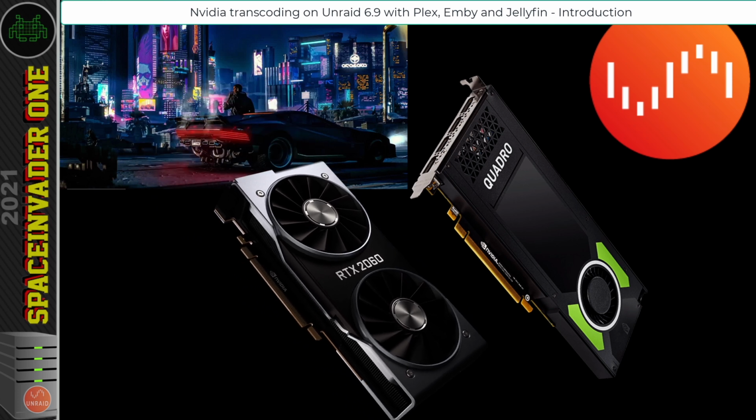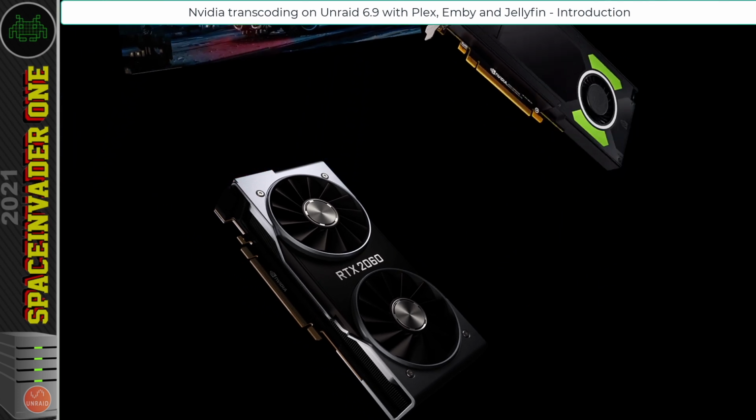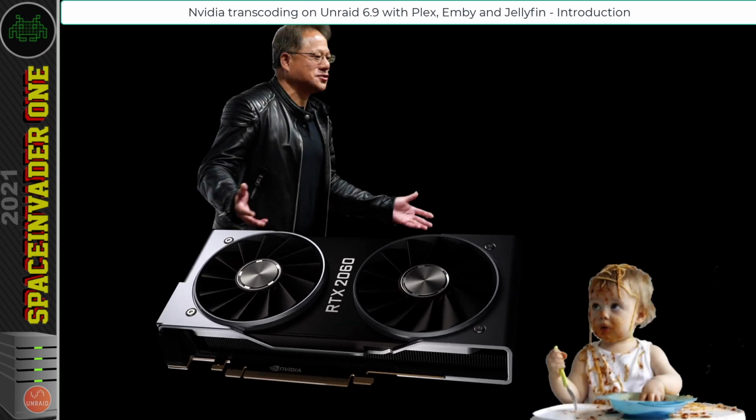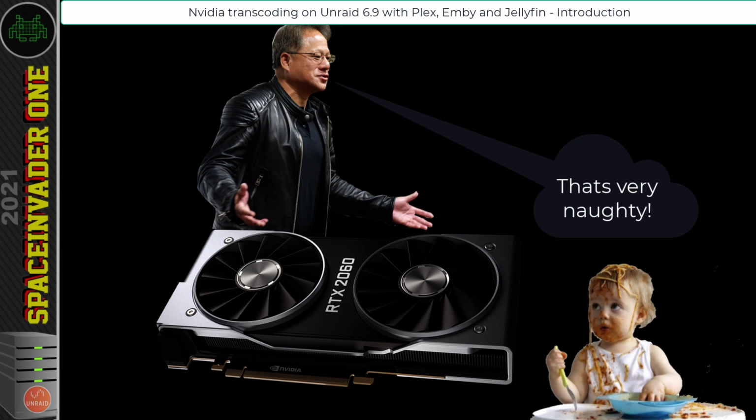Now before I go and make this video, I know there's going to be a lot of people out there saying, hey, you shouldn't unlock your card, it's not fair, Nvidia don't want you to do it, doing things like that just hurts the graphics card industry, blah blah blah blah. Well, to those people I'm going to say two things.